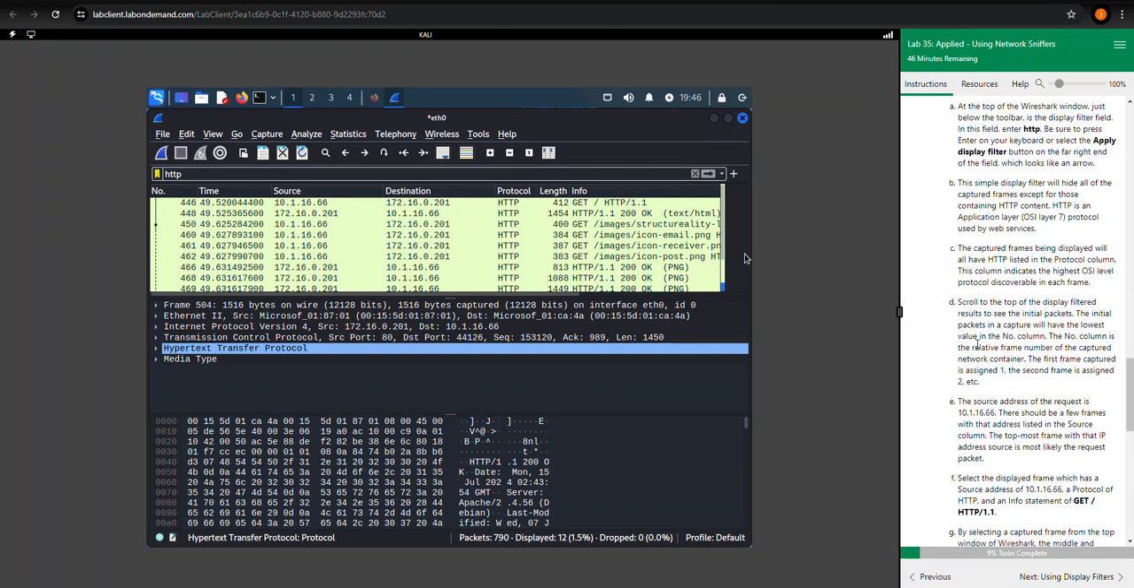The source address of the request is 10.1.16.66, and we should see this address in one of these frames. And you can see it right here. There's the destination, but also if you go up to the top, there's the source right here. We see the destination, and this is actually our reply from the source to our destination, so we can see the information on it.